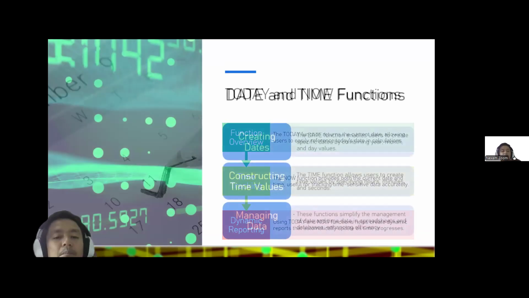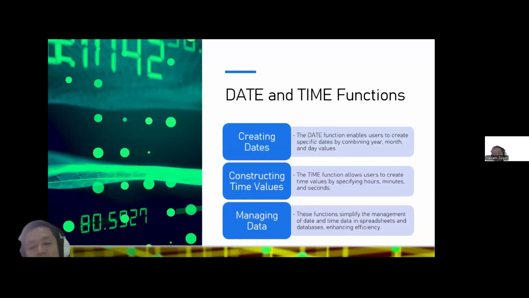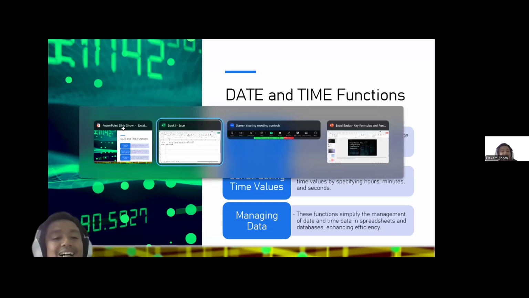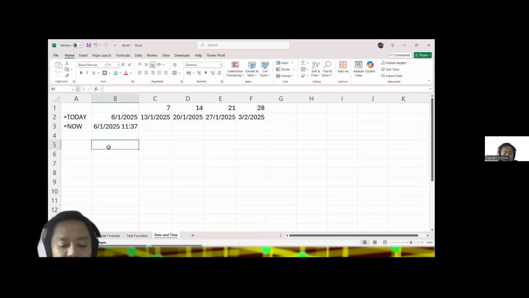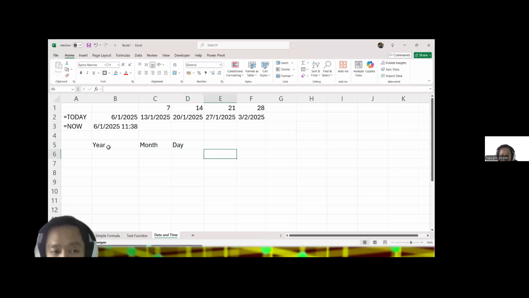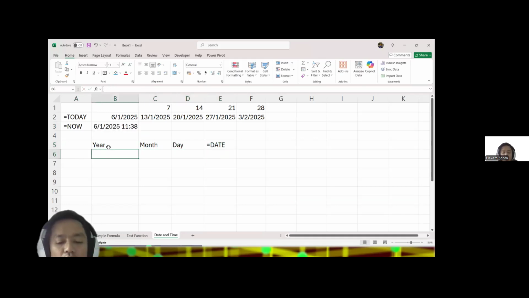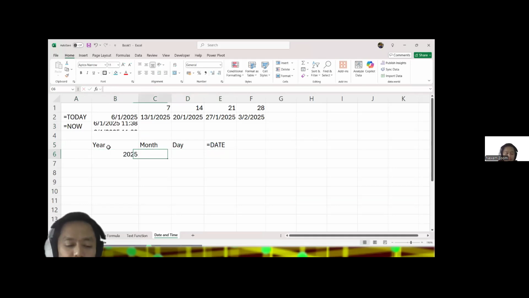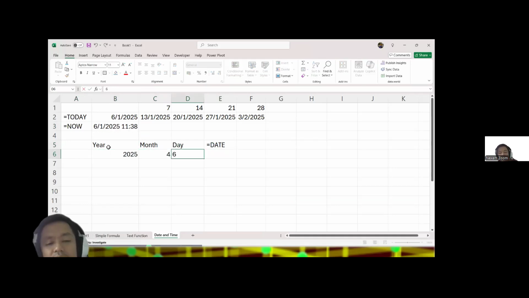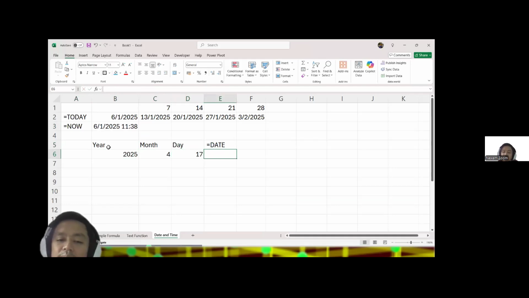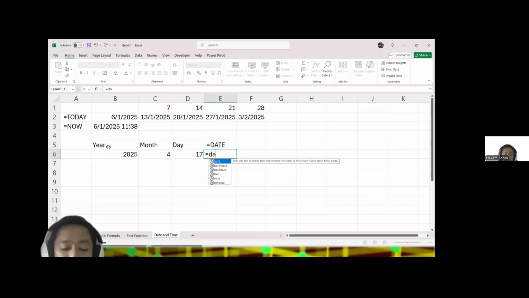Okay, date and time functions: DATE, TIMEVALUE, and so on. You know about date, right? A date consists of year, month, and day. So there's a formula we call DATE to build a date. Equal DATE. Let's say the year is 2025, the month is 4, the day is 17. Equal DATE.